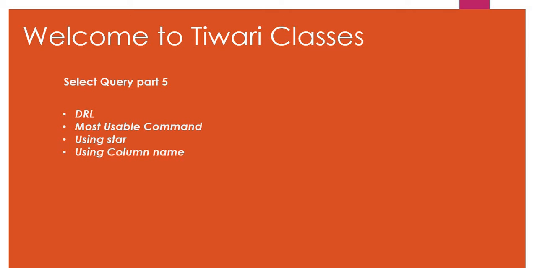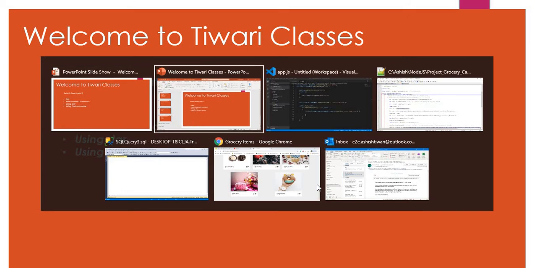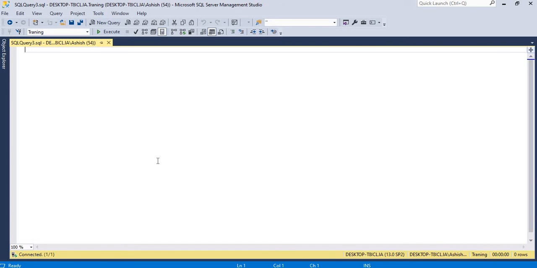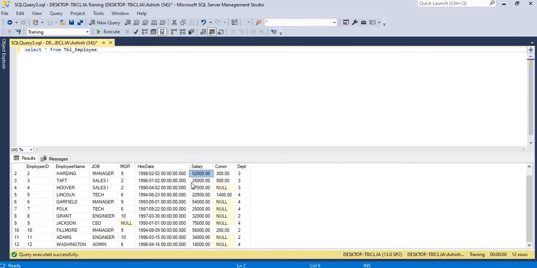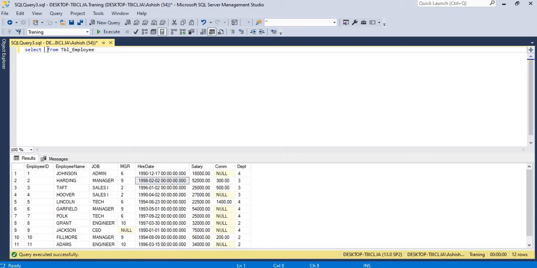Select query is a DRL, data retrieval language, the most usable command, and you can use it with star and with the column name. So let's demonstrate that. I was using this table, TBL employee. Now write your select query and execute. Now you can see all the records. So this is one way. Another way, as I told you, is that we can use the column name also.